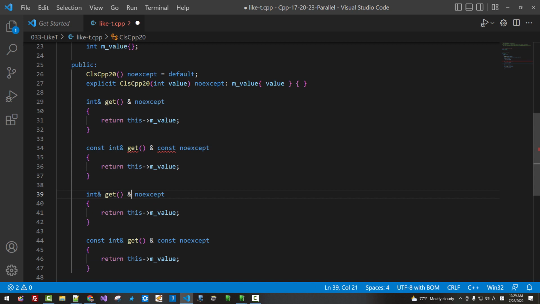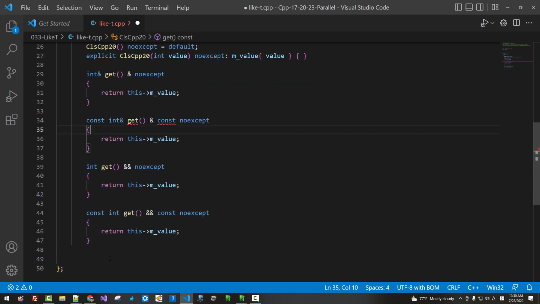This is L value reference. Remove reference. This is R value reference. Also remove L value reference. Sorry, it should be like this.